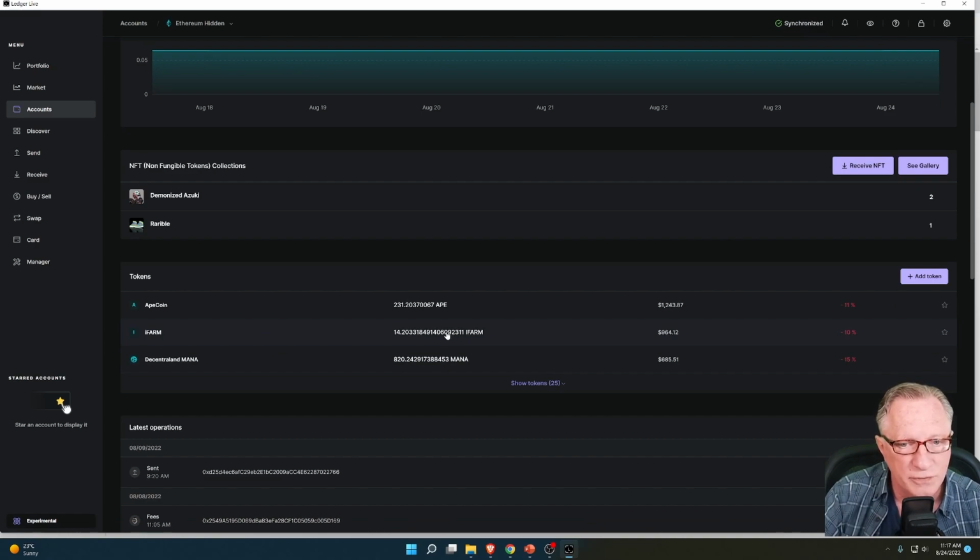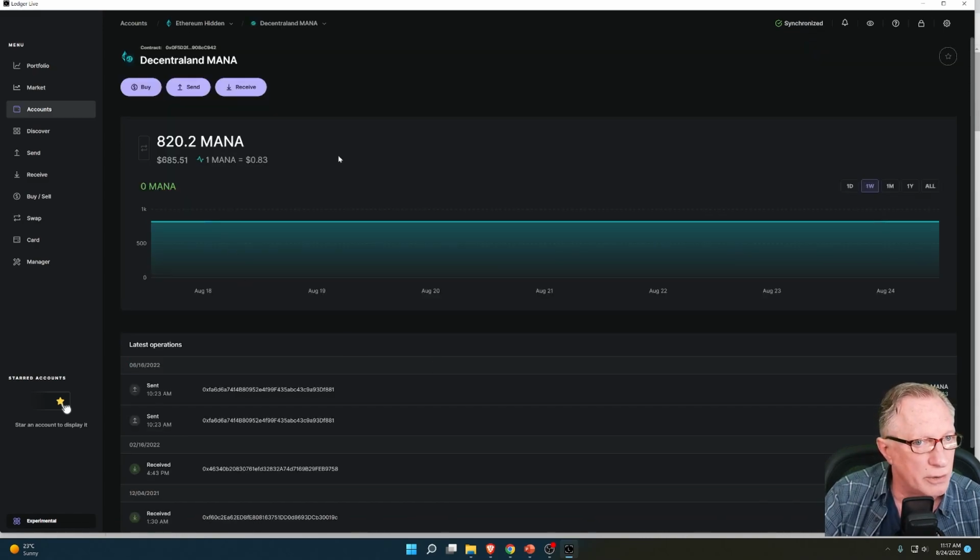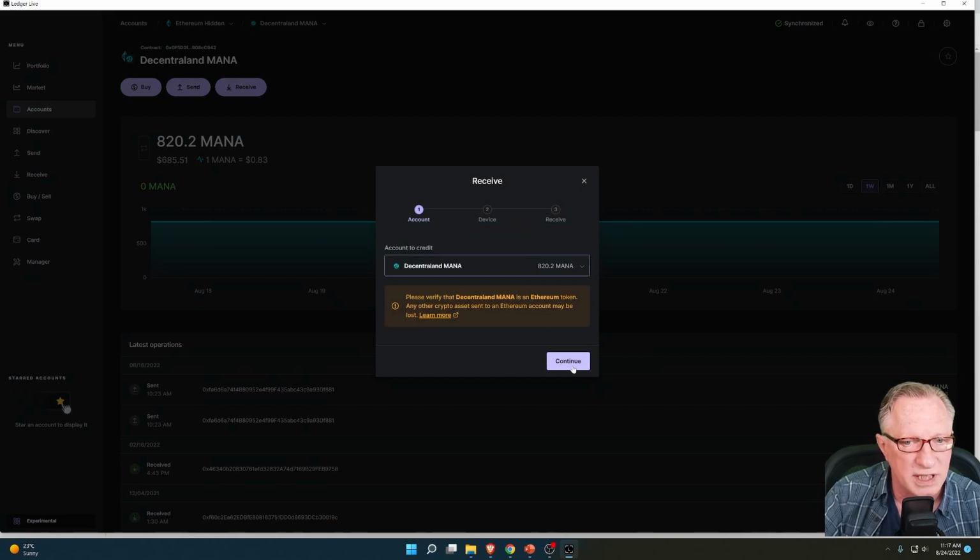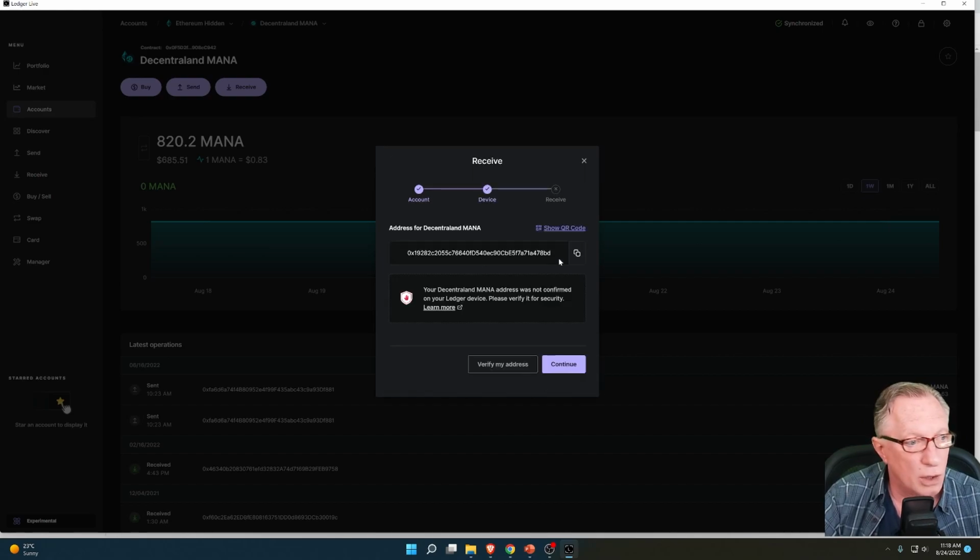So if you've got some ERC20 tokens and you do a receive on those, you want to deposit some more ERC20 tokens, they'll always be the same address over and over again. It never changes. It's just the way the Ethereum network works.